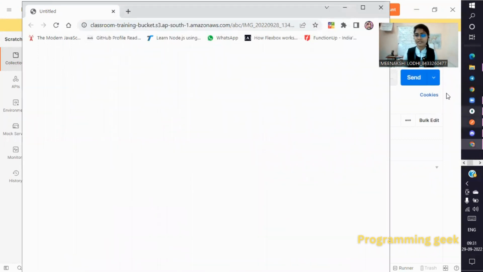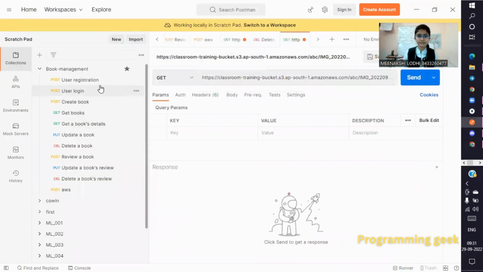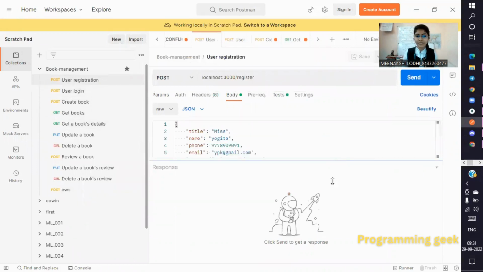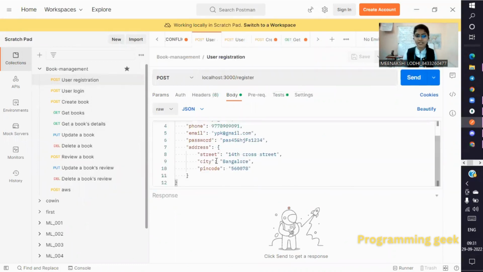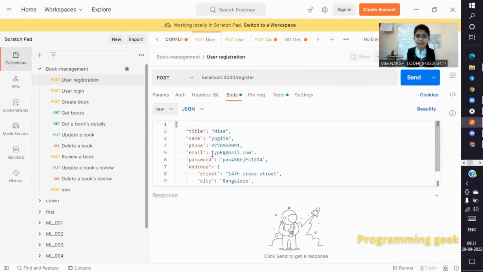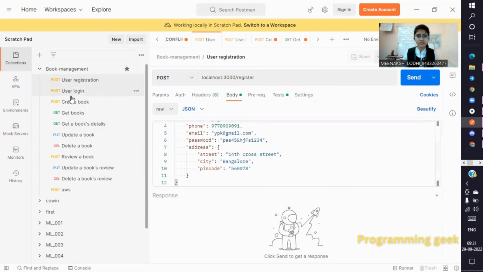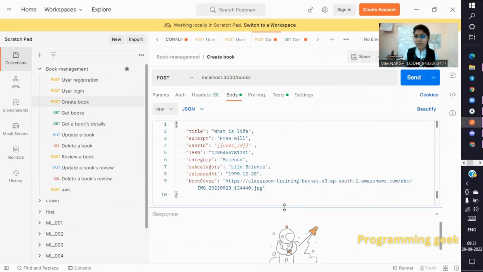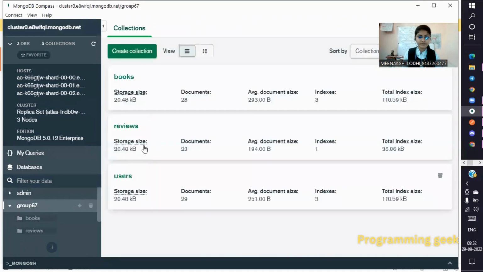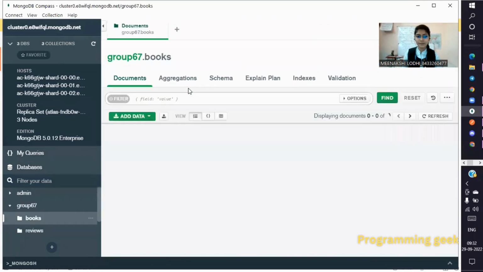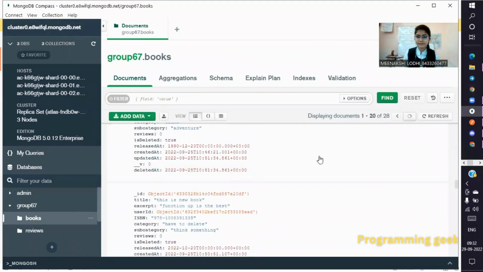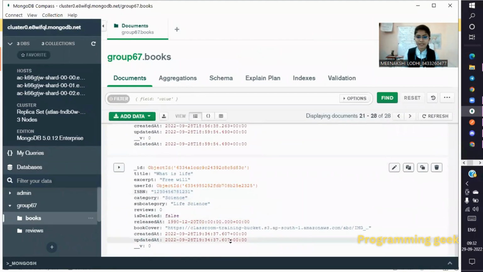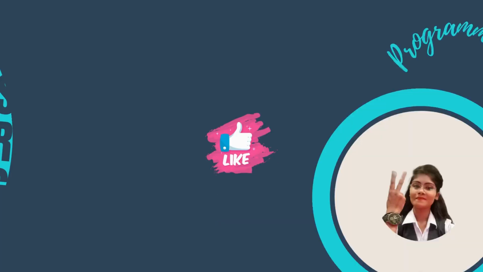I am saving this URL in my MongoDB. For saving in MongoDB, first in my model I set a key, bookCover, for creating a book. Then in my model I already set the key bookCover, in which I am passing this URL here. It will simply save the URL in our MongoDB. This is today's task. Thank you so much.